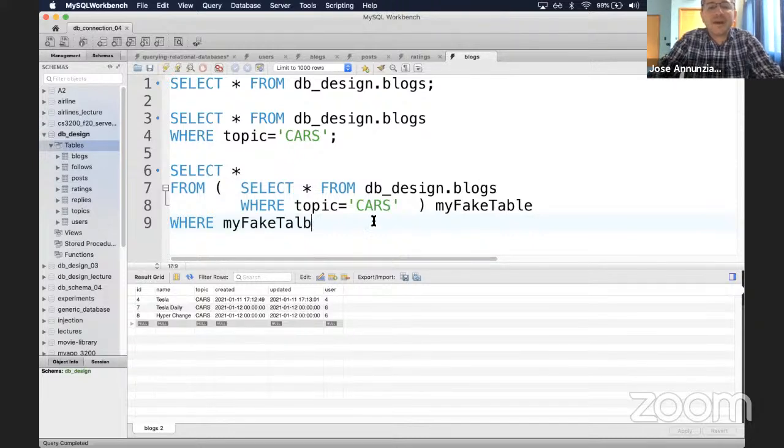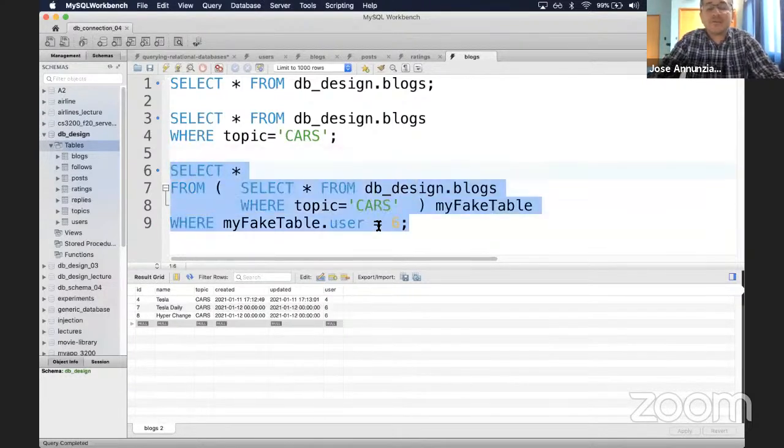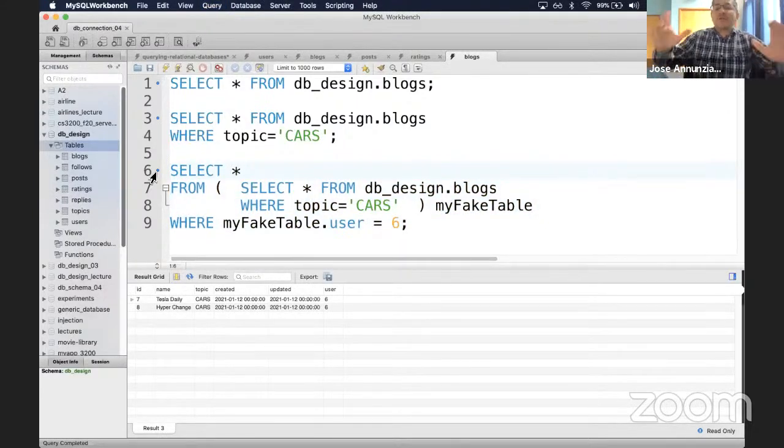So what's in my fake table? Well, in my fake table, I have all these fields, all of them. I have topics, name, create, update, user. I could say, well, where the user is equal to 6. Then I can run this, and this will filter even further. So this comes back with 3 records. But if that's the input to this other query, of which I am filtering even further, where this has a field user, I want it equal to 6, then I will filter and only get these 2. Let's run that. There we go. So now we have a subset.